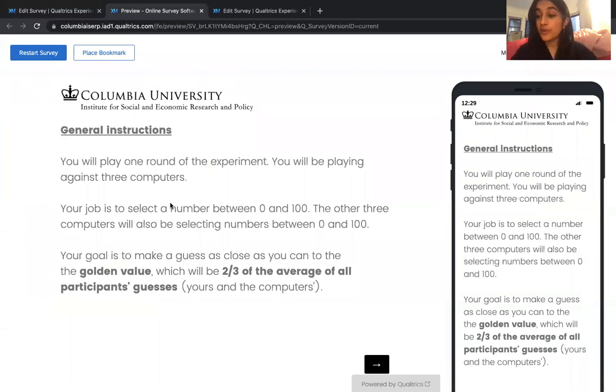Everyone. Today, we're going to be discussing some simple math and value retrieval operations in Qualtrics through looking at a simple beauty contest experiment. In this game, you are playing against 3 other bots over 1 round. Both you and the bots guess a number between 0 and 100. From everyone's guesses, a winning number or golden value is calculated as 2/3 times the average of everyone's guesses, which is both yours and the bots' guesses.